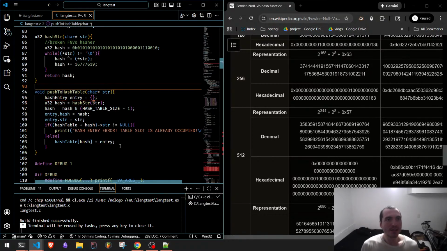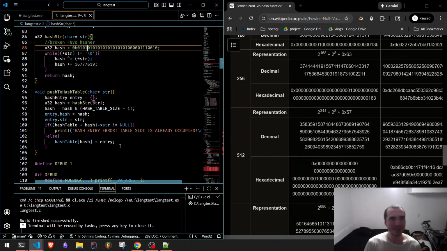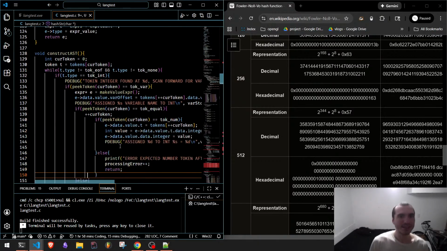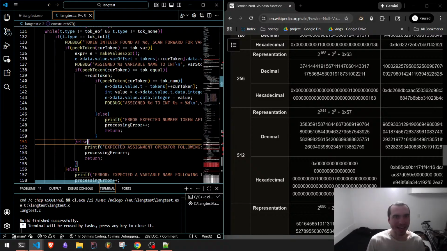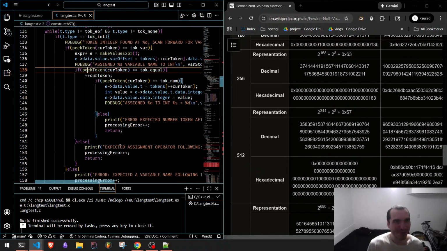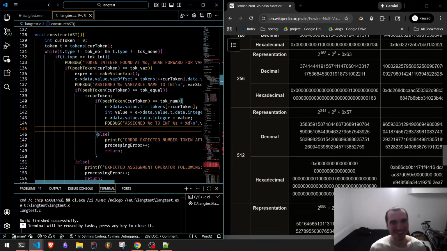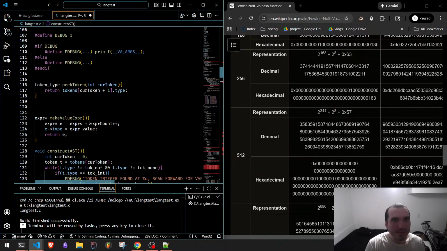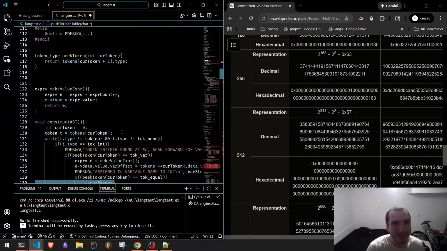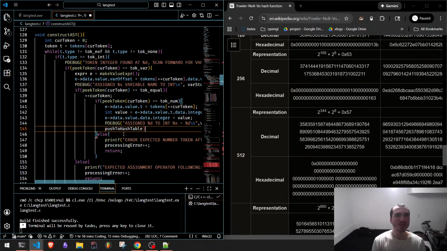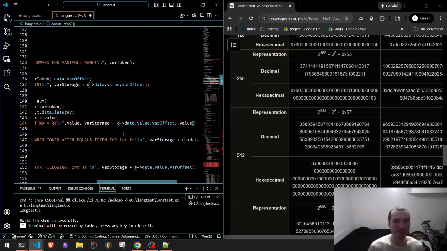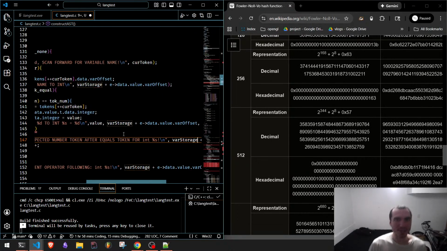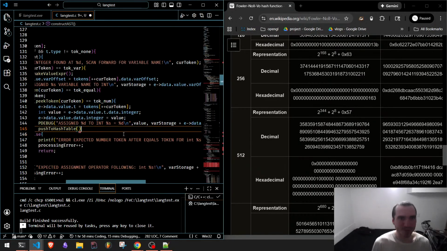I probably should. So this is how you do a hash table. Let's just see. So once we have all that, let's go back to our very broken abstract syntax tree constructor, where we assign that integer, and we will do peek token, then push to hash table. You will send in that value. We'll do var storage plus var offset. This will give us the string that we want to push in.